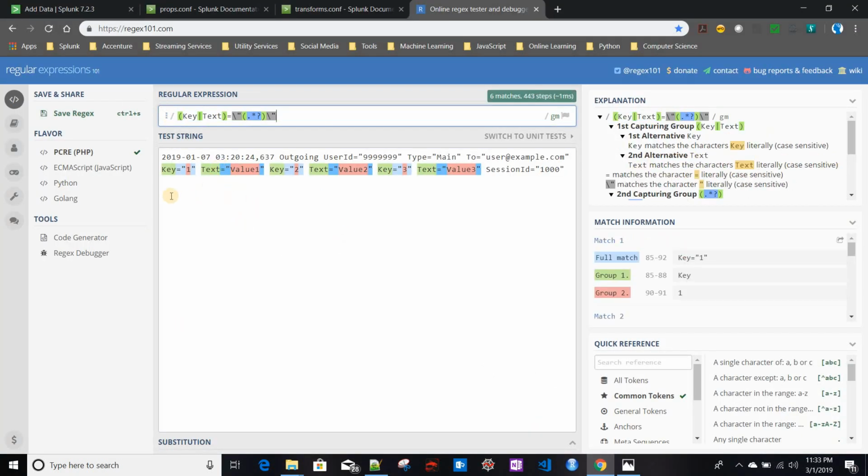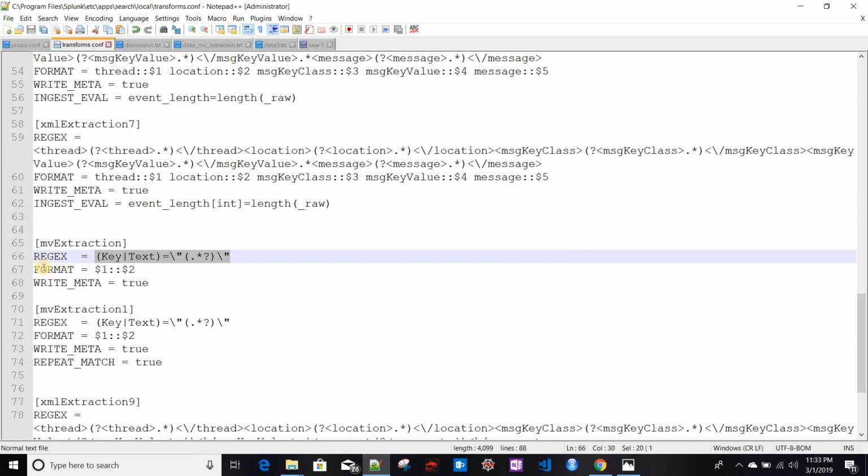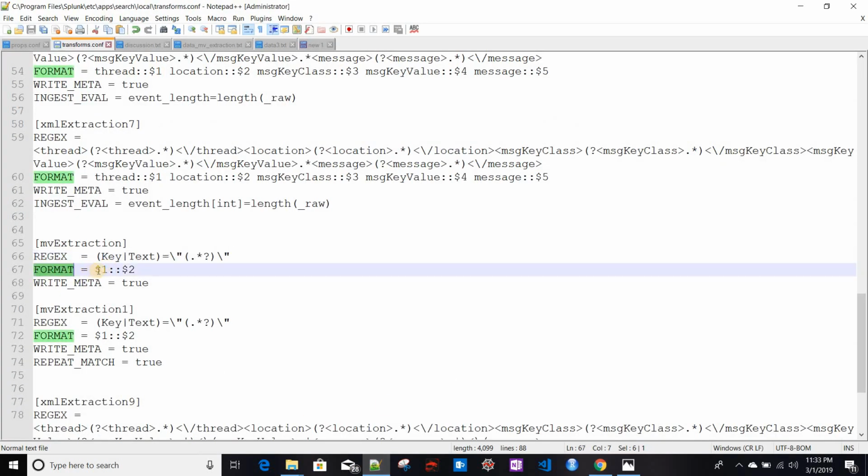Okay, now if you see, I'm only extracting all the key and text values. In the format, I have given two regex. As I said, the left hand side of this double colon always extracts the field name. Here I am extracting the field name with a regular expression, so the first occurrence of the regular expression does that. Similarly, the second occurrence of the regular expression should extract the value.